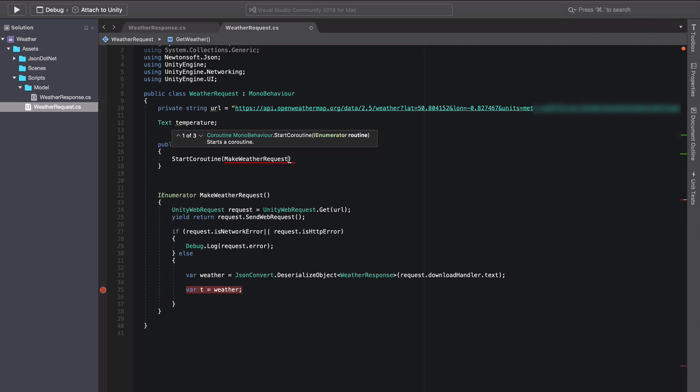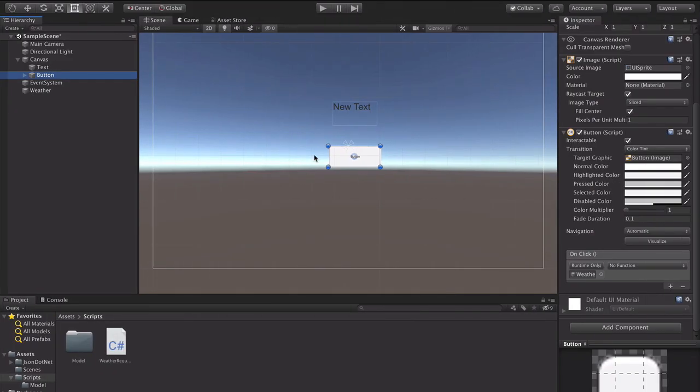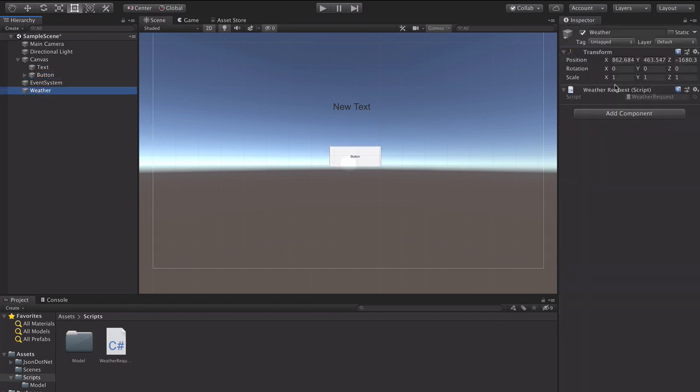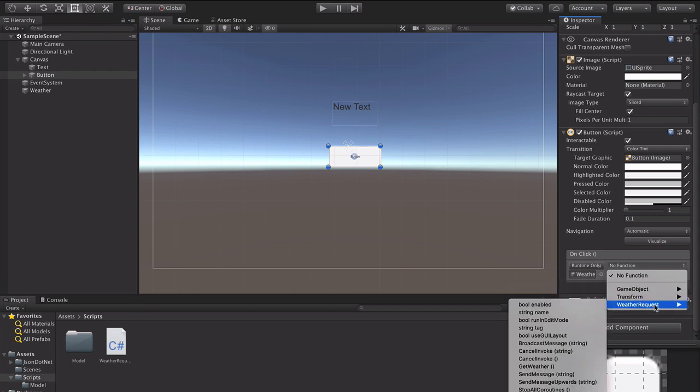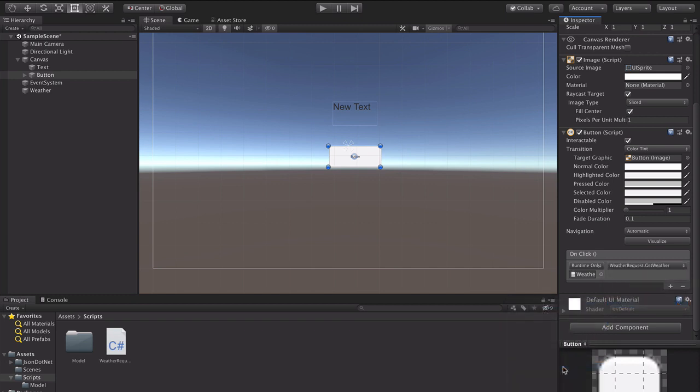Make weather request, like that. Okay, let's save that, and let's go back here, and hopefully this is all synced up. So we've got our weather object, which contains the script that we've just been working on. So we'll select the function here from weather request, and there should be in here get weather. There it is.